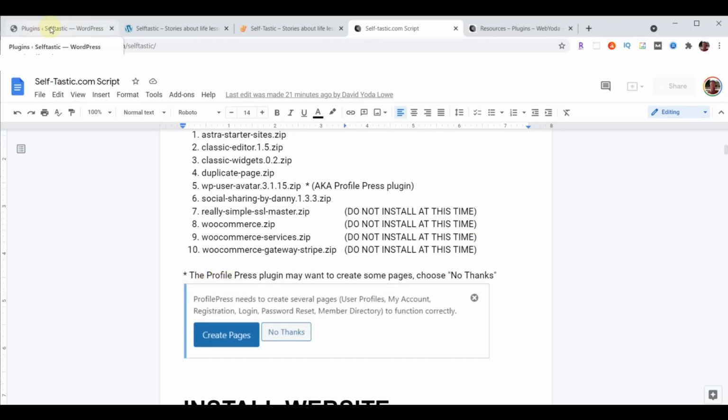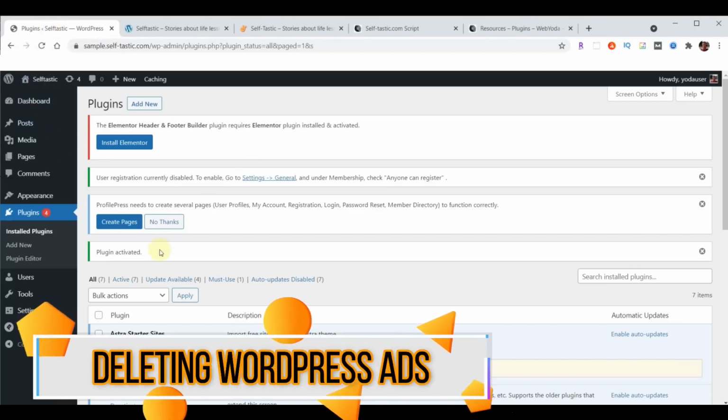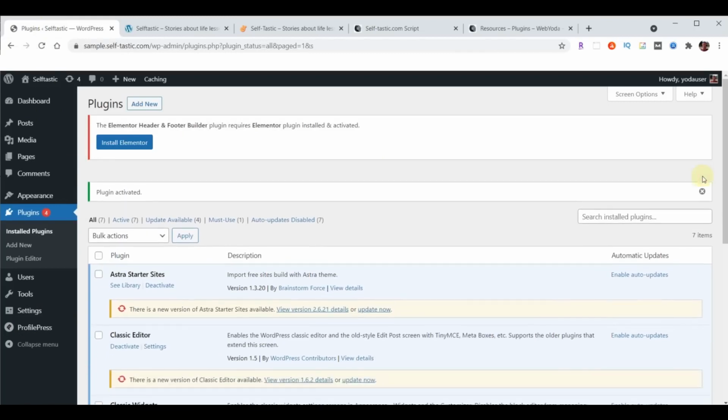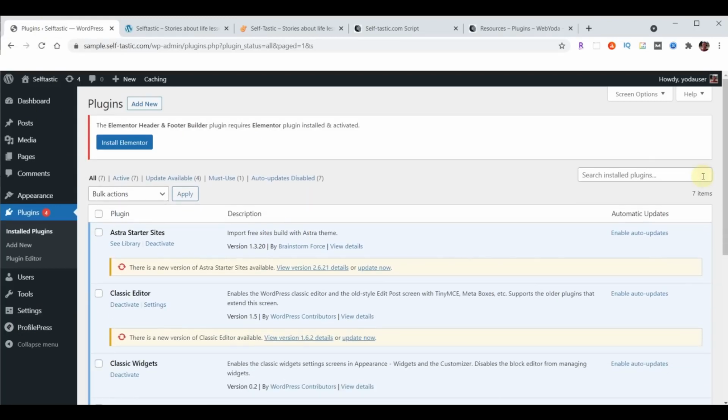So we'll go back to our WordPress admin. And another thing you're going to find is always a lot of little advertisements. You can close each of those and try to clean things up a little bit. This says to install Elementor. That's going to be taken care of a different way for us.